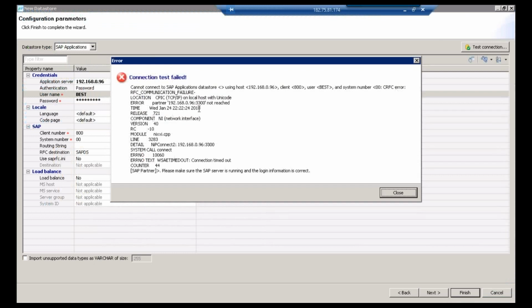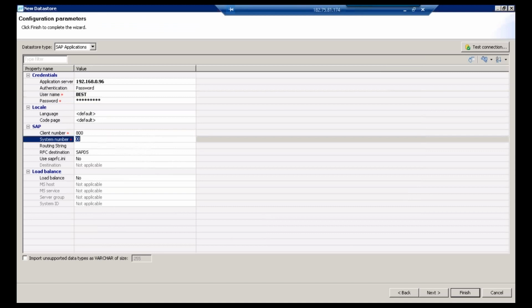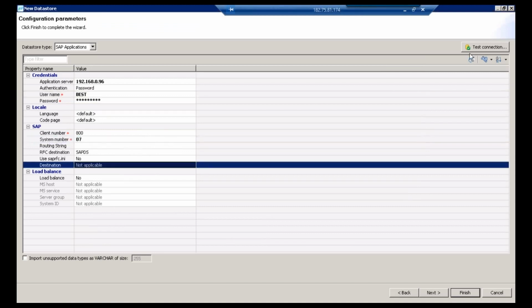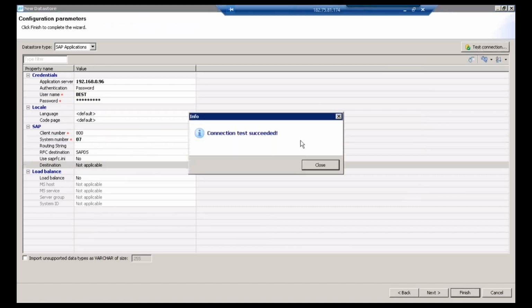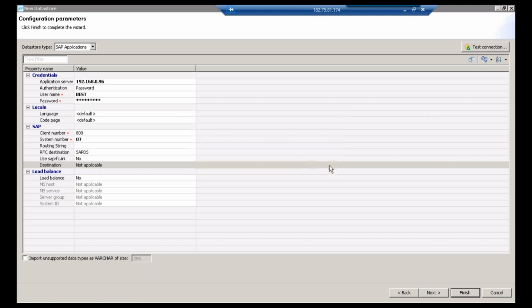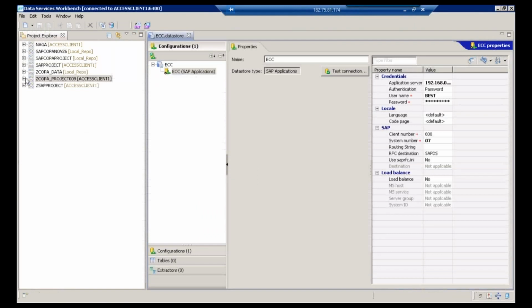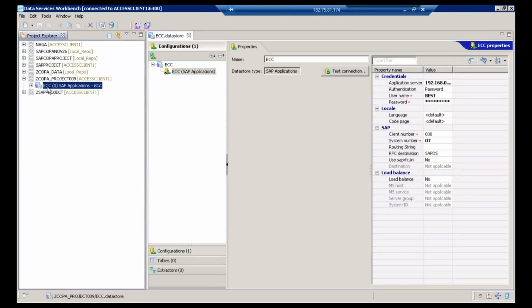I think there is some problem over here. I think system ID is 07. So let me click on test connection once again. Here you can see connection test succeeded. Once the connection test succeeded, click close and click finish. Once you click finish, now here you see I connected to source, which is ECC.